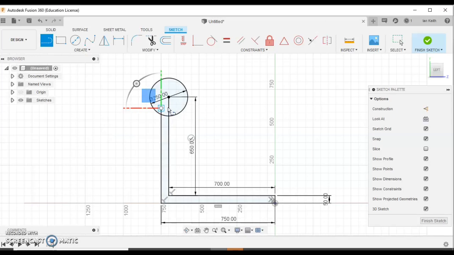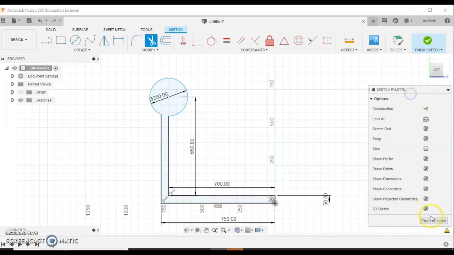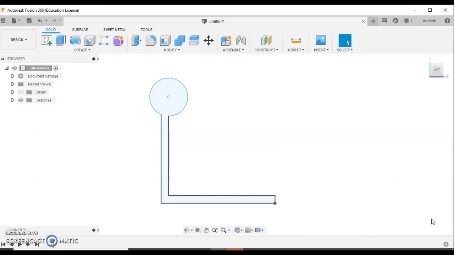We can then use the trim tool to remove the lines we don't need. Now we need an outline shape, so I'm going to use the scissors at the top, the trim tool, to remove this line here and these lines just here. Now we have got a blue shape. That means the feature will work, and that's what I want to draw first of all.